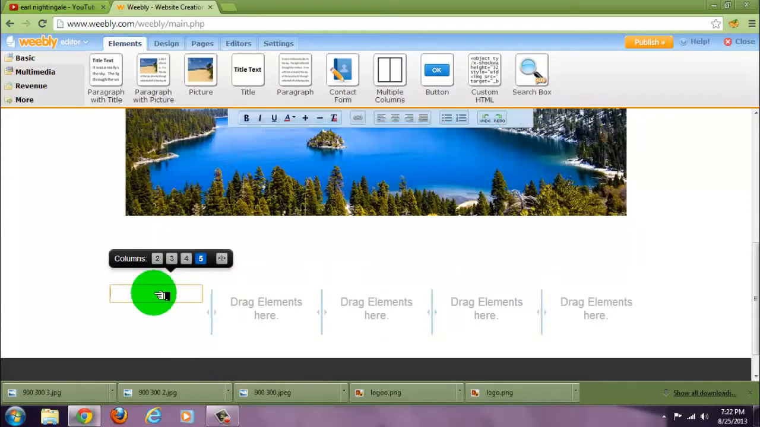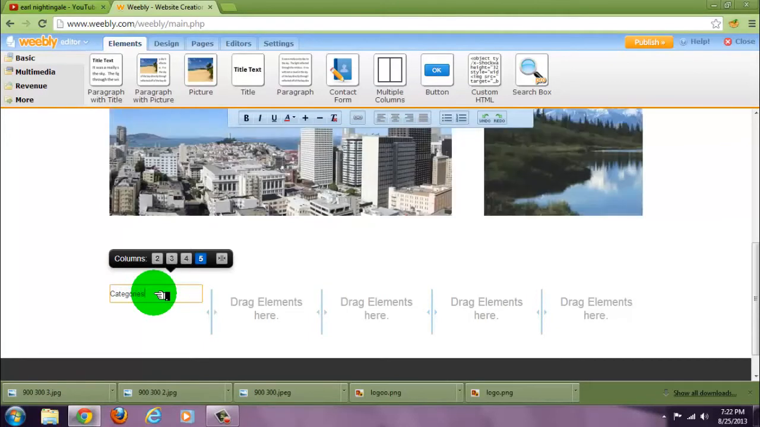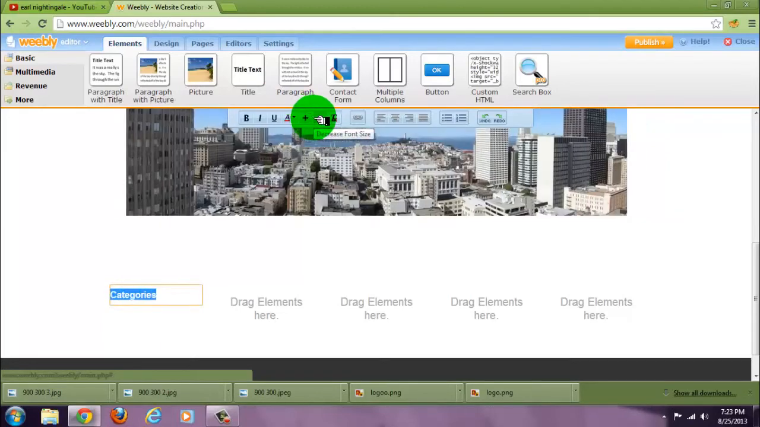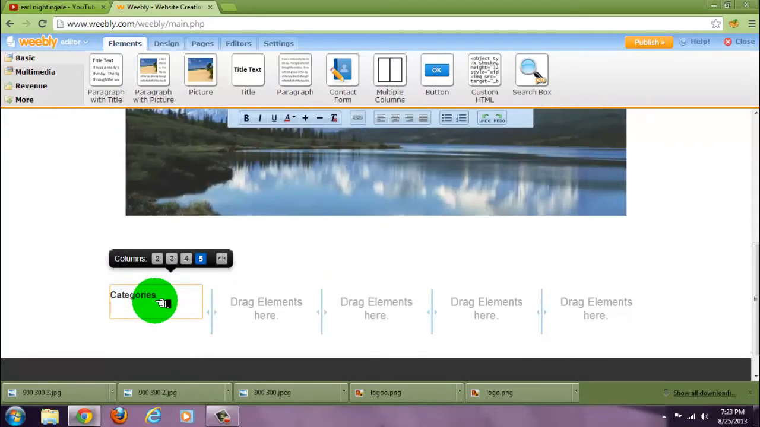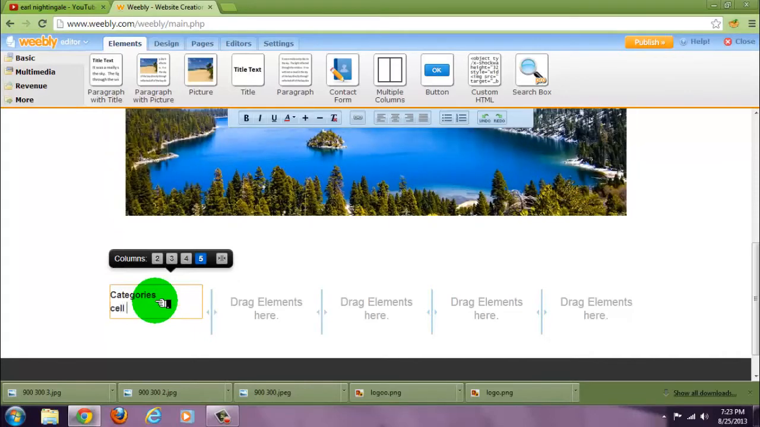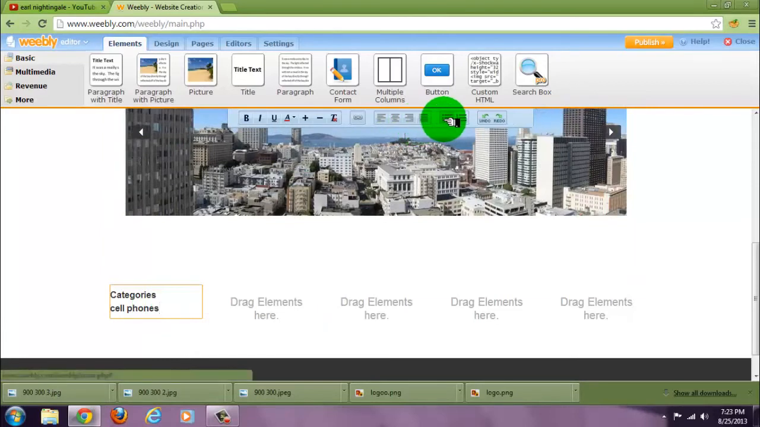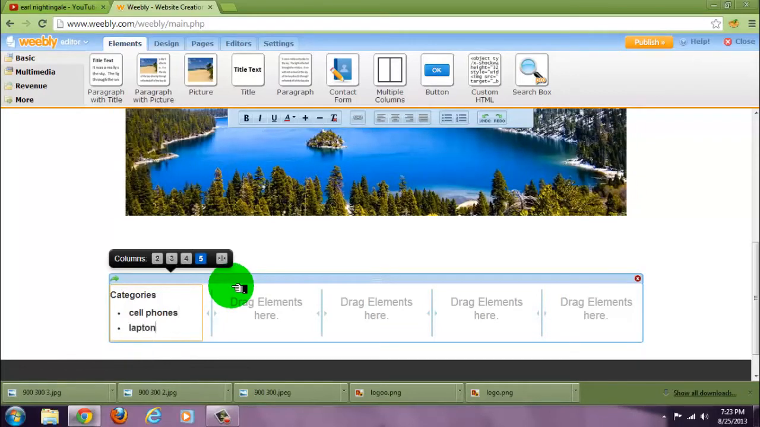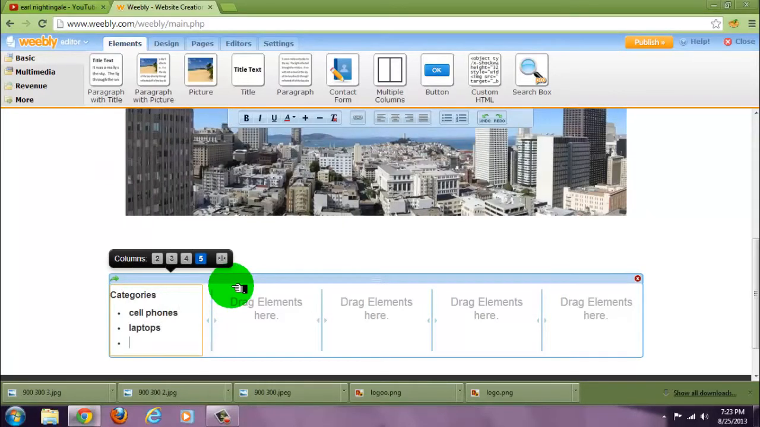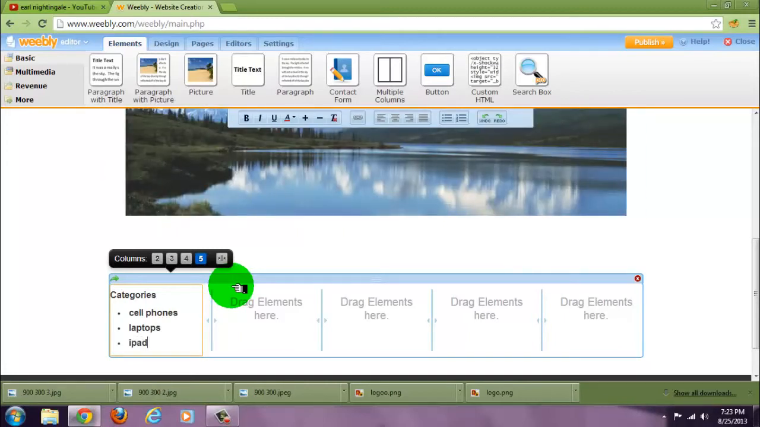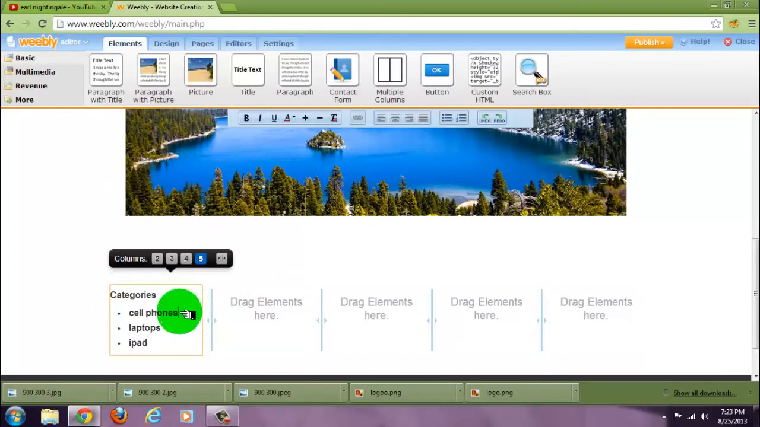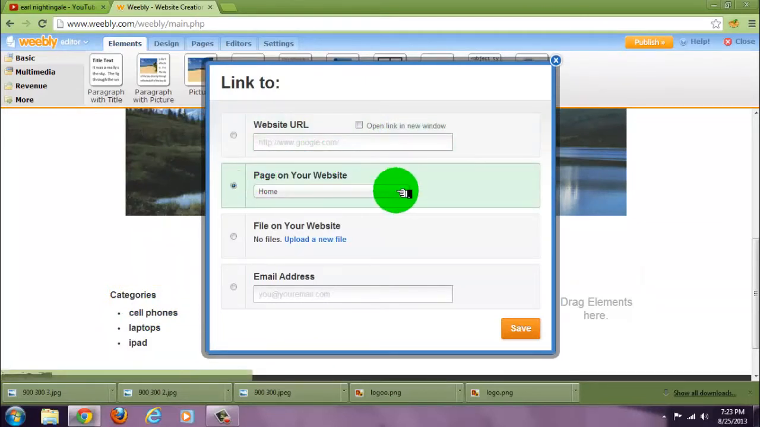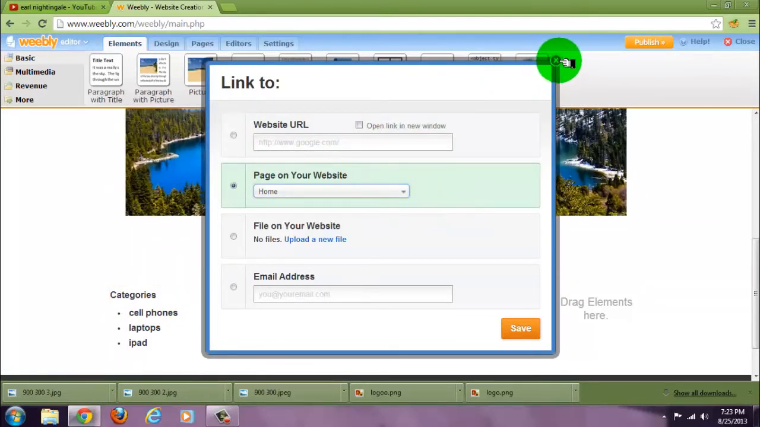Here, categories. Bold. Okay. Make a bullet. Laptops. Okay. Now you can highlight this and link it to another page on the site. So you can link it to the item you're selling. I'll show you how to do that later.